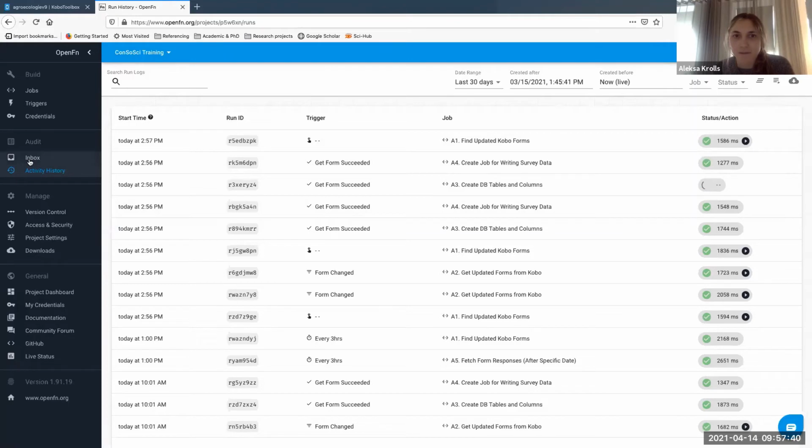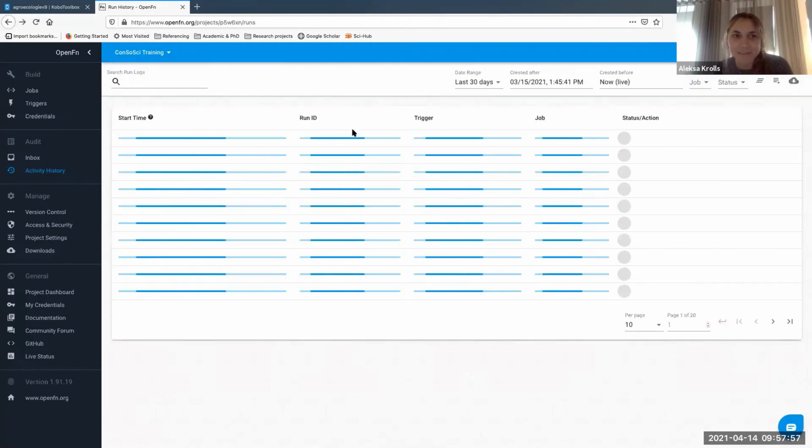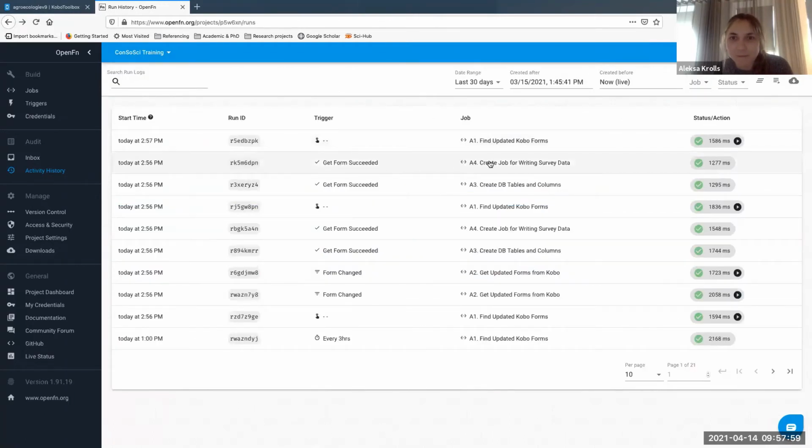Awesome. Well, maybe you want to click into that A4. We'll see if that was your run or someone else's run. So that second row, you just click on that. We can see the result of that. So that looks like the Sharks and Rays demo table. I think that was the form that I had in there. So if you go back to activity history, that was the one I had above you.